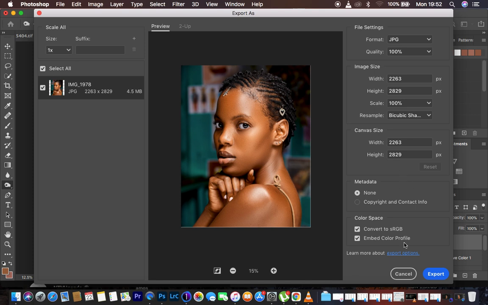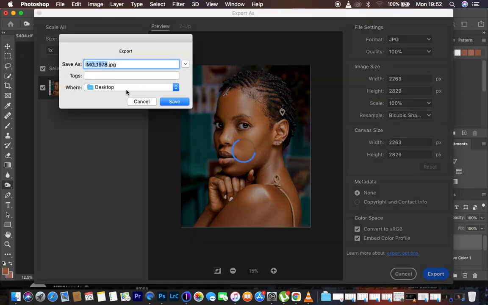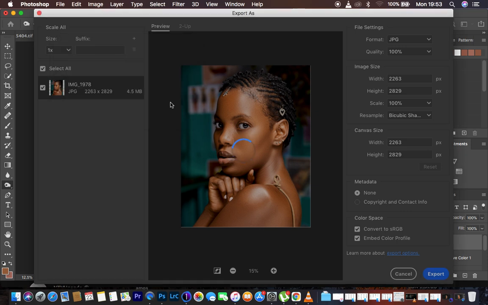When you check this, it means that you're good to go, and you can simply hit export. And right now you look for a folder where you want to save your retouched image, and simply hit save. And after it has finished saving, it is going to close this window automatically.